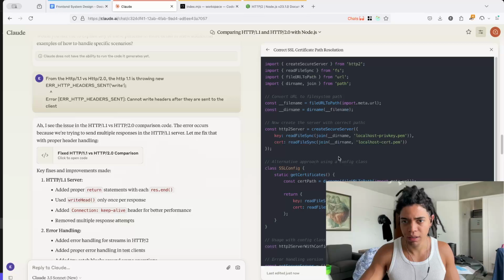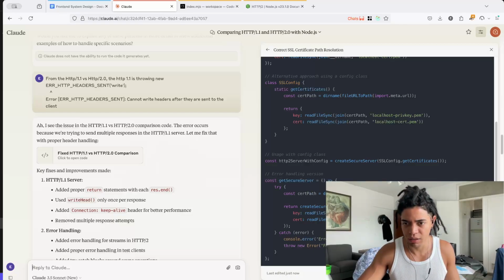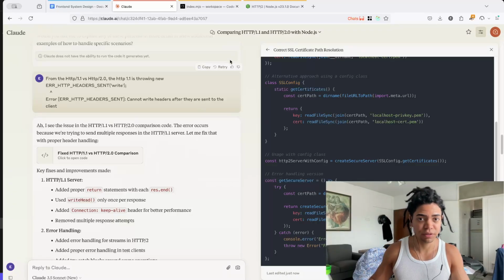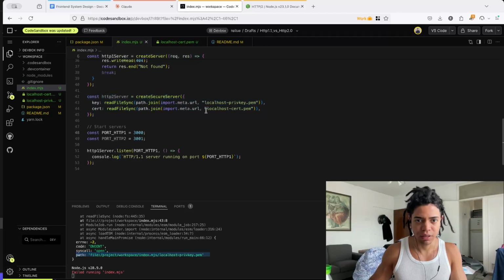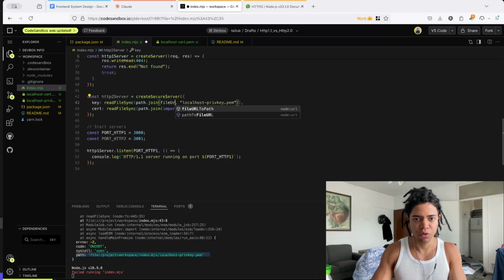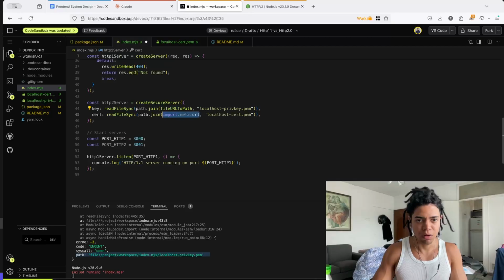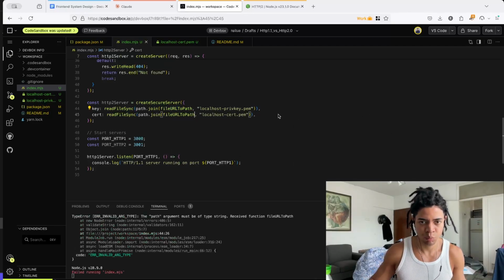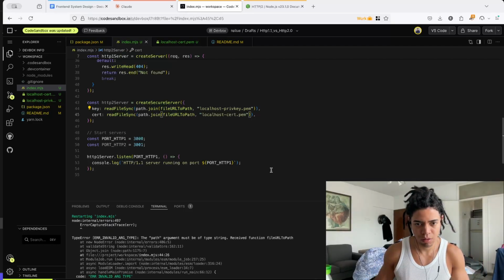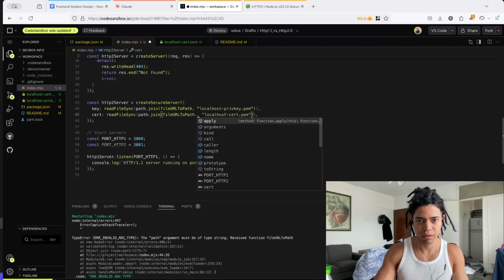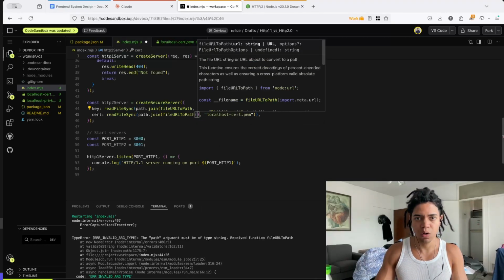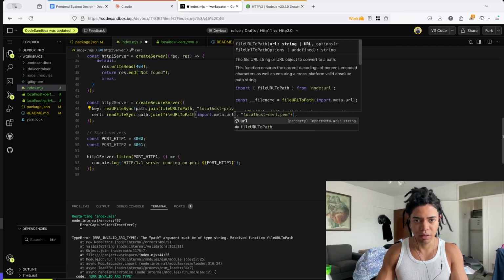Exactly, join, serve path, which is... where do you find that? You love to overcomplicate this kind of stuff, bro. Dirname, file URL to path. Oh, this is very specific. It's like file URL to path. Oh, and then it says file URL to path. Received function file URL to path, which is import.meta.url.